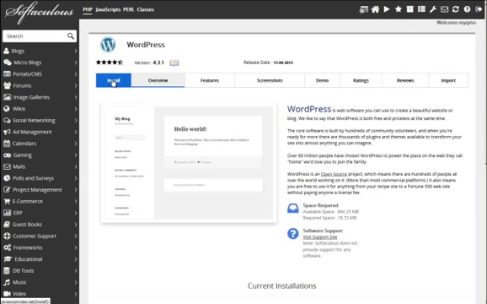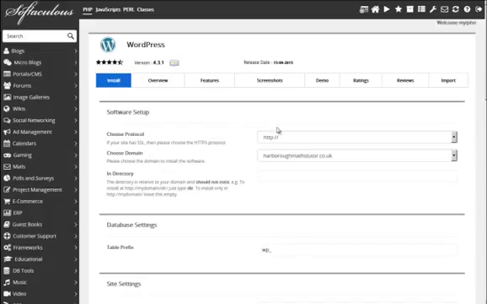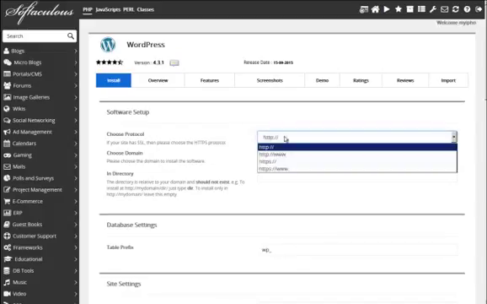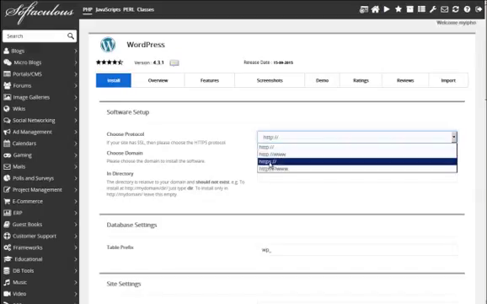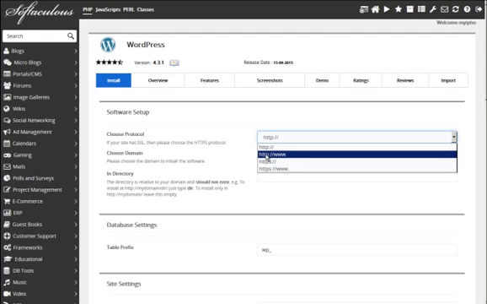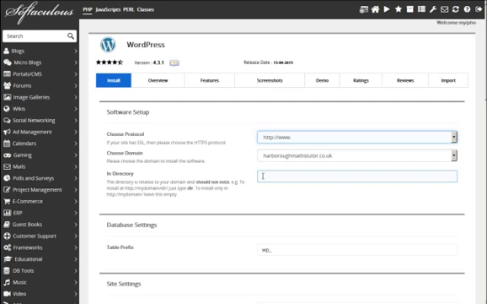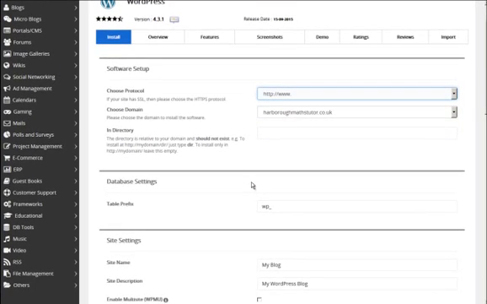Up here, let's click on install, and we're just going to fill in our details here. Protocol, I'm going to want HTTP. It's not secure, so the S there is for secure. We're not using a secure encrypted site, we don't need to worry about that. It's just a standard site, and I'll use the www's. It's not going to be in a subdirectory, so it's in its own main site.